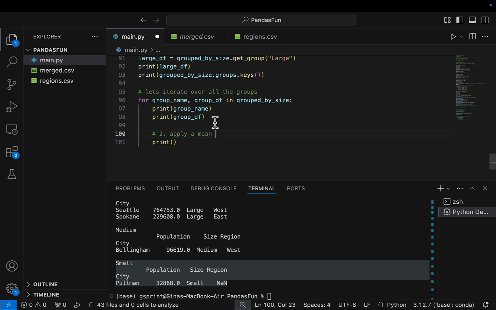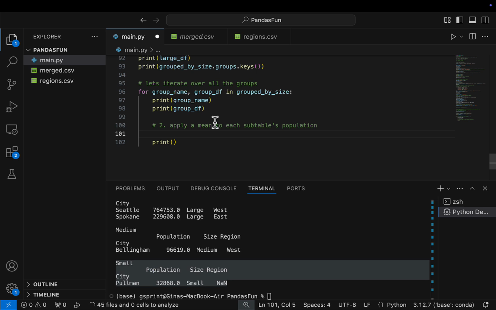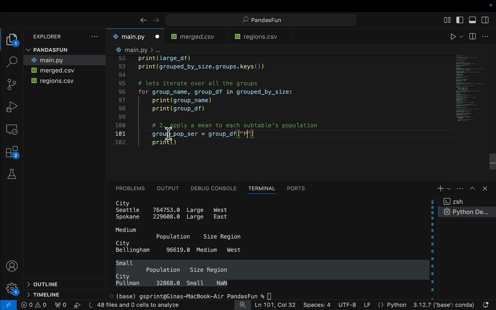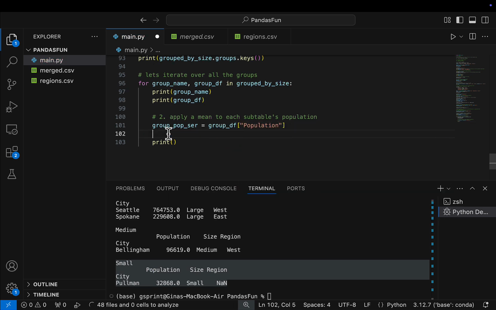Let's apply a mean to each subtable's population. So let's do this in incremental steps. First, we have a data frame here. It has a population column. We know how to grab that column out and get a series. So I'm going to call it group pop ser, because this is the population series for just this group that we're currently iterating over when this runs. So that'll be group df sub population.